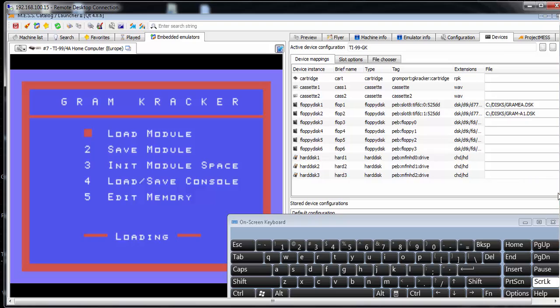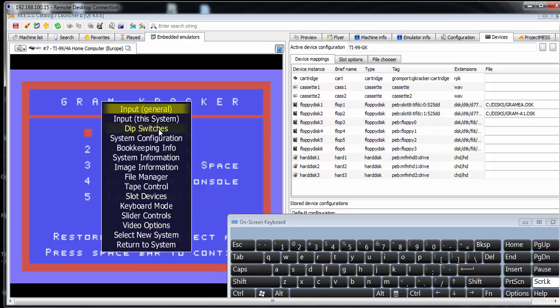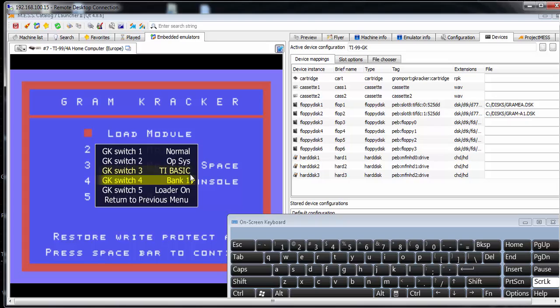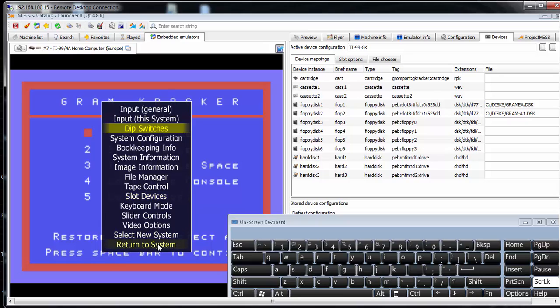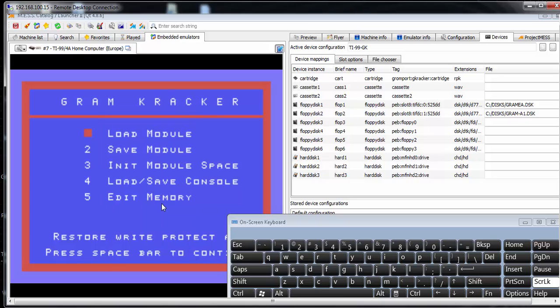Okay, loading. Restore the write protect. Okay. Let's see if I can get this to work again. Okay. Sometimes it doesn't operate properly. Write protect. Probably that's because of my remote desktop connection. Okay, return, press the spacebar. Now we do a quit.